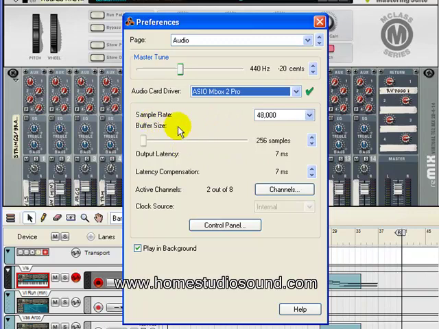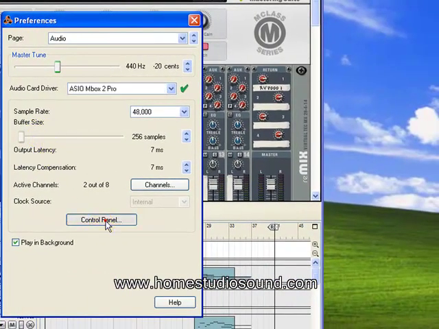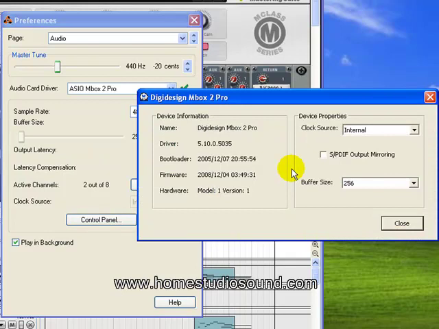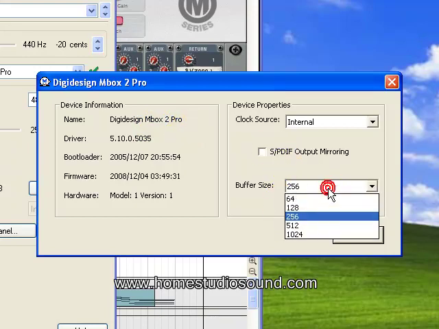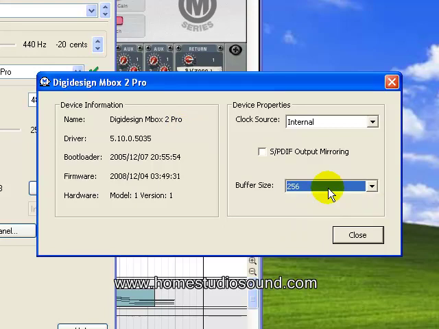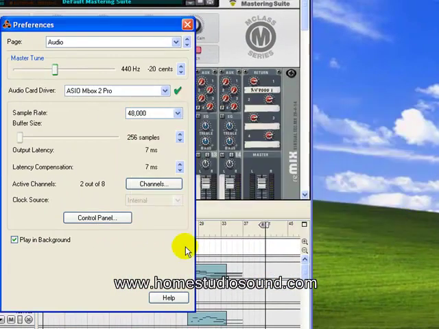Next is the buffer size. ASIOs have their own settings, so you don't have an option to change the buffer size here. Since it's an ASIO, it already has its own settings internally. But if you want more options, there's something called Control Panel here, which allows you to get into detail for that particular sound device. You can see the name here, Digidesign MBox 2 Pro, which is the audio device I'm using. You can see the buffer size here, and you can change it, but it's normally set to 256 and you can just leave it.